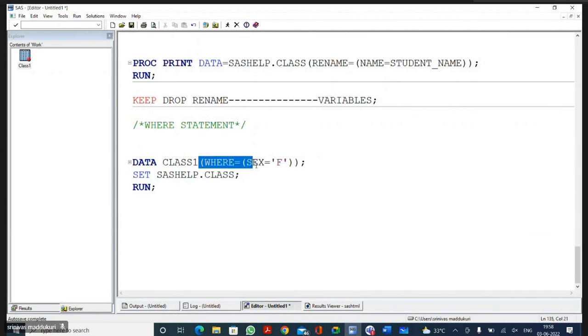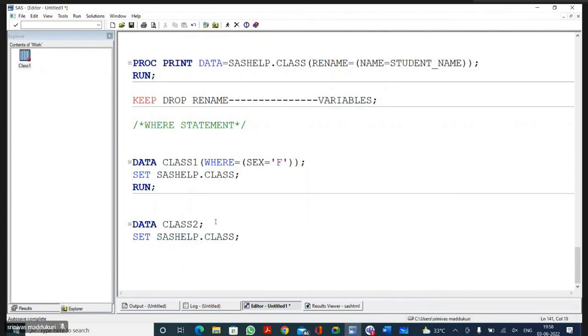By the way, I want to use the where statement. Now I'm writing it like this. Data, I want to create class 2. Set, I'm creating from SAS help.class. Now instead of writing an option, I'm writing the statement. How to write the statement? The statement is very simple. Now we should write the where condition. What is the condition? Sex equal to, for example, M.